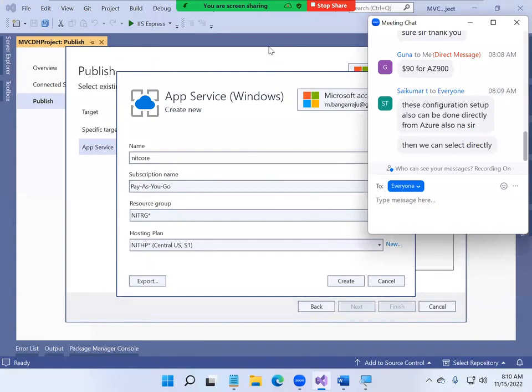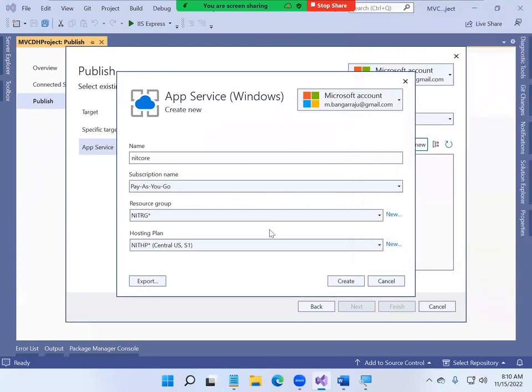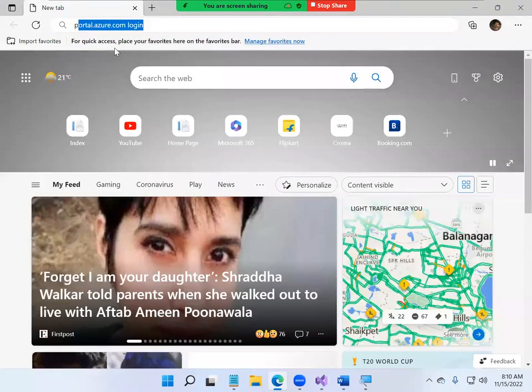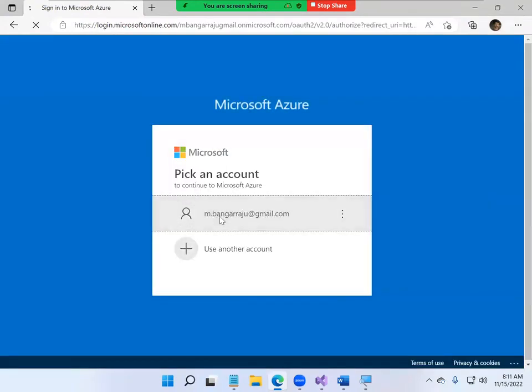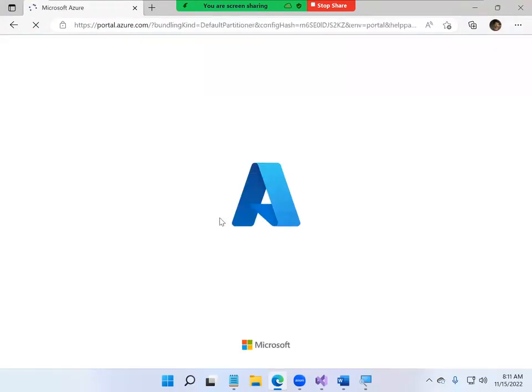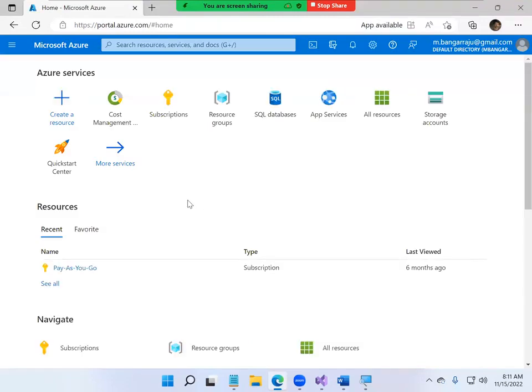You can do this directly from Azure also. This process that I'm showing you, we can do from Azure also. But it is better to do all these things directly in Studio. In Azure also, we can create a hosting plan and a resource group. See, if you open the portal.azure.com website, from here you can create a resource group.